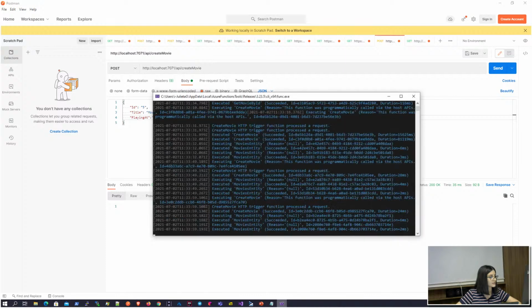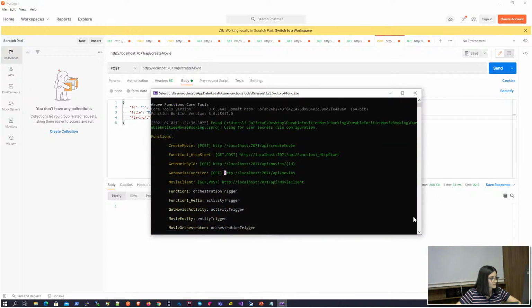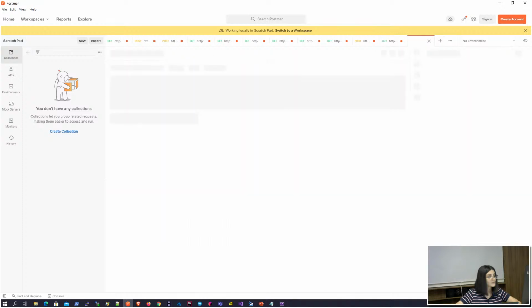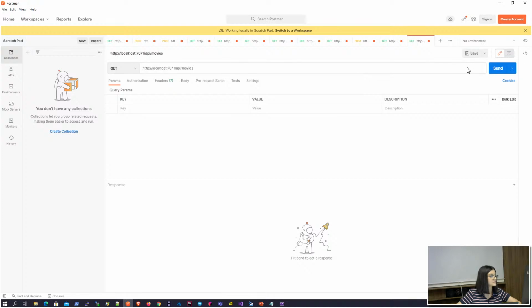Now we can actually get all the movies. So let's pass the URL and send a request. Let's wait a little bit more. Now we can see that our get all movies function returned all the movies for the movie entity.